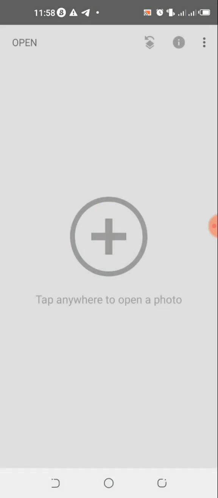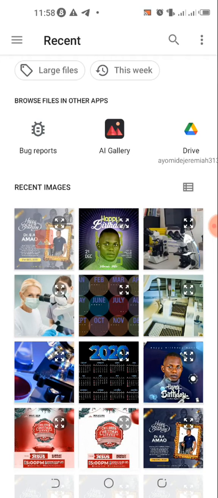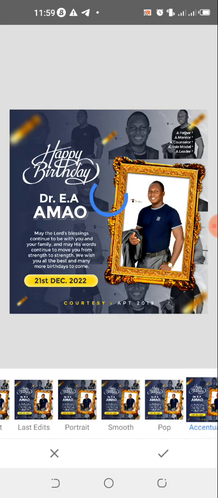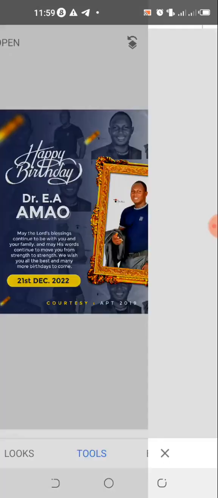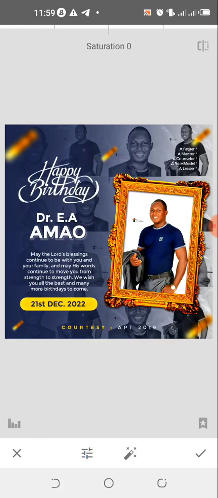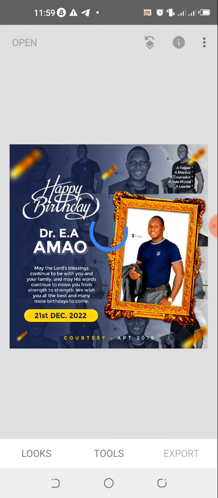Okay, so we have Snapseed. All right, so I'll click on this plus icon, then I'll bring in the design we just did. While it is loading, so it is done. I think the saturation is too much, so I'll come to saturation and reduce the saturation to about 18, right? That's reduced it a bit.